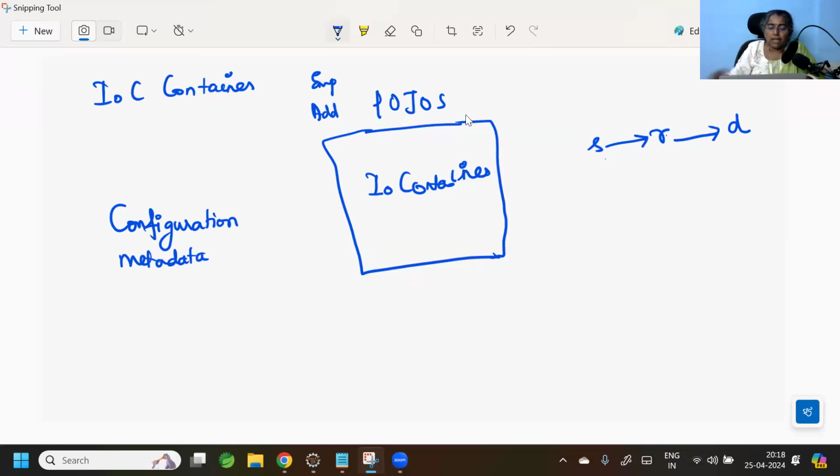Similar to that, the IOC container has to create objects for your application. How does it know what all the classes available are, for which classes it has to create objects, and which class depends on which class? All this information is not available. So the IOC container will go and read the configuration metadata. As a developer, you will be giving these details, the configuration metadata.